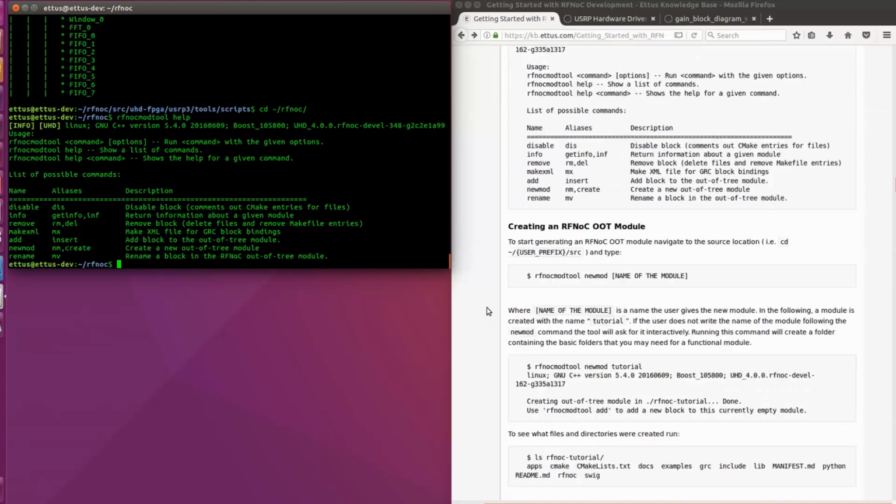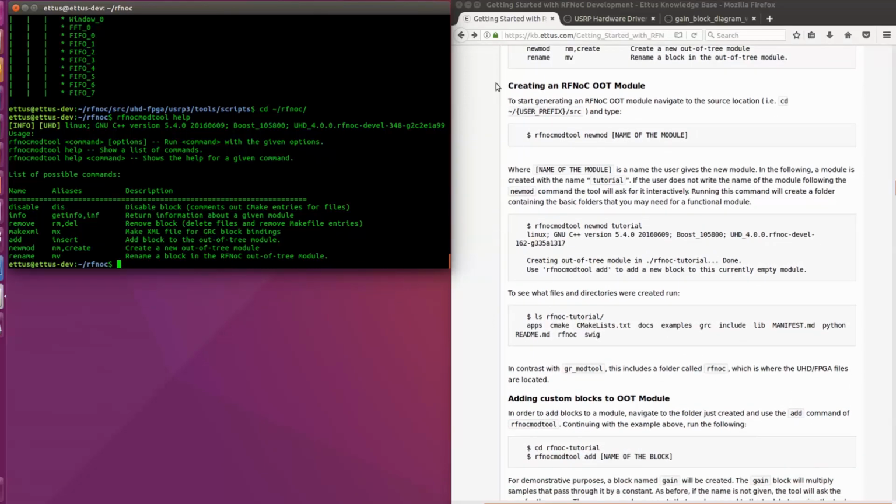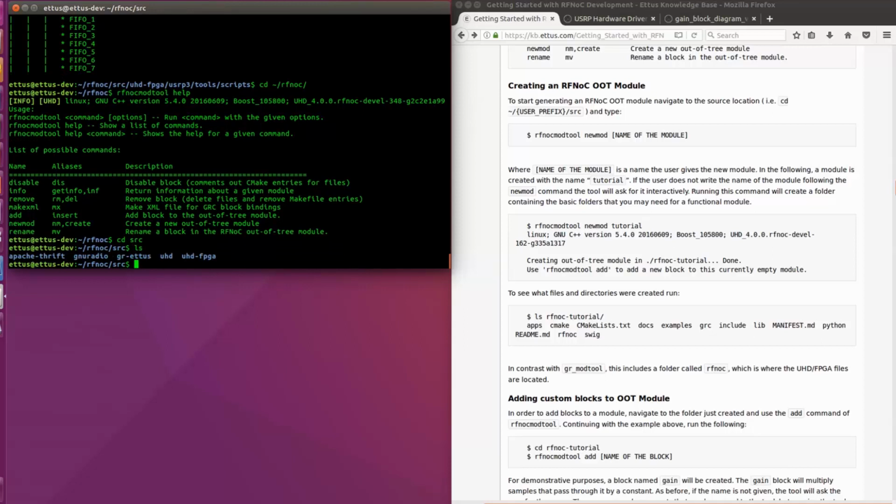We're going to create an out-of-tree module, OOT module, named Tutorial, to hold our custom block that we will be building in this tutorial. First, we navigate to the source directory in our prefix folder. Once we're in that source directory, we can type RFNoC Modtool new mod tutorial.